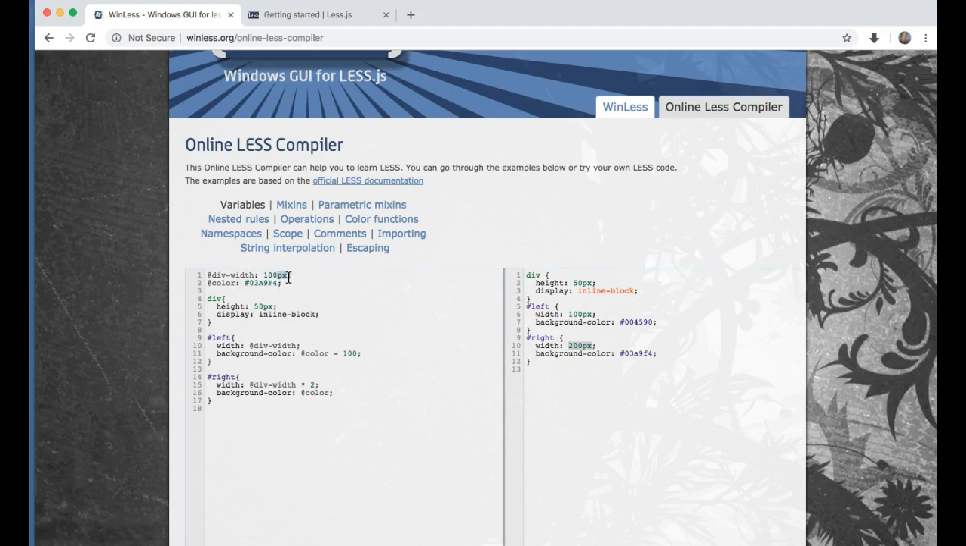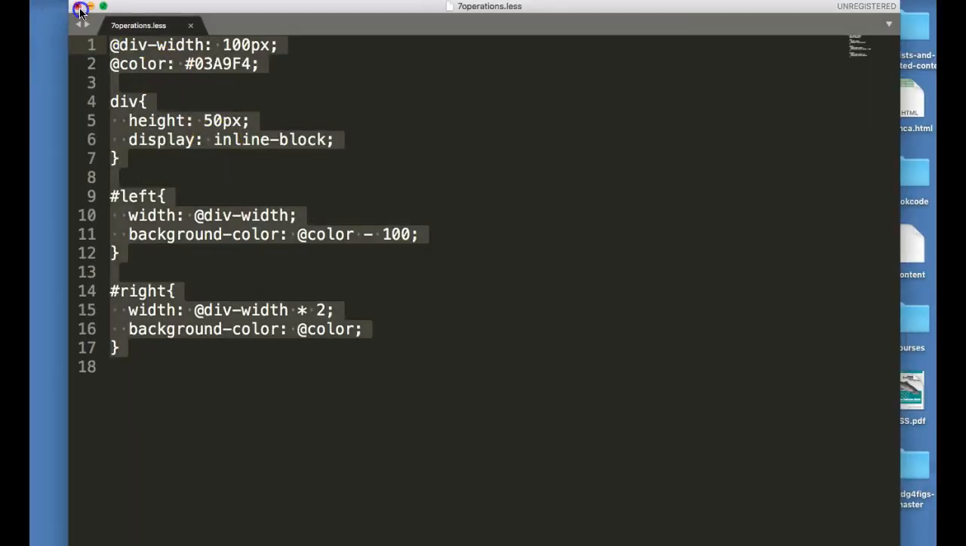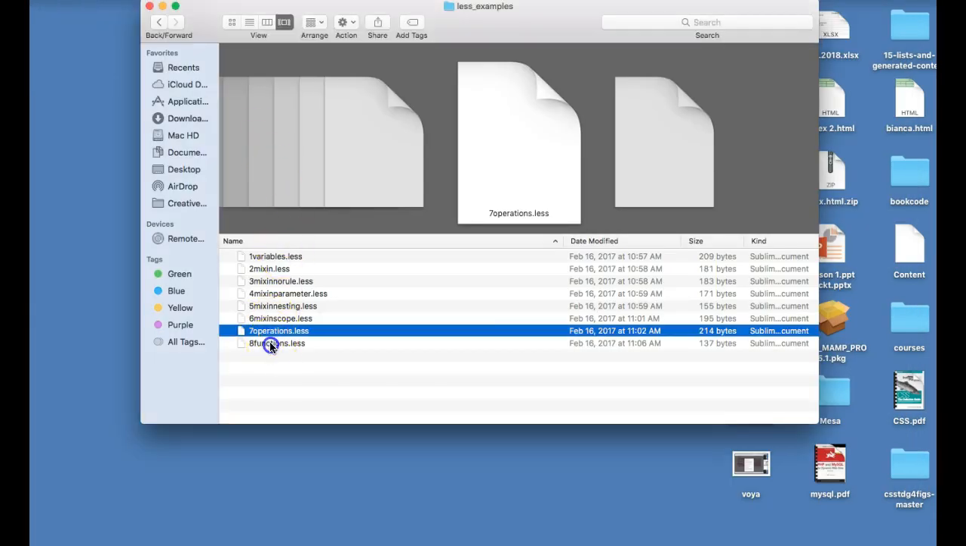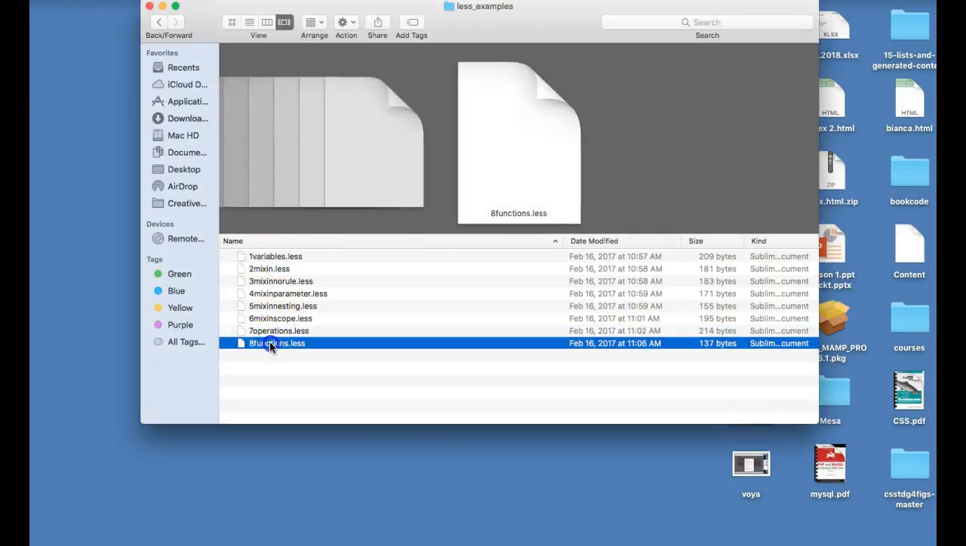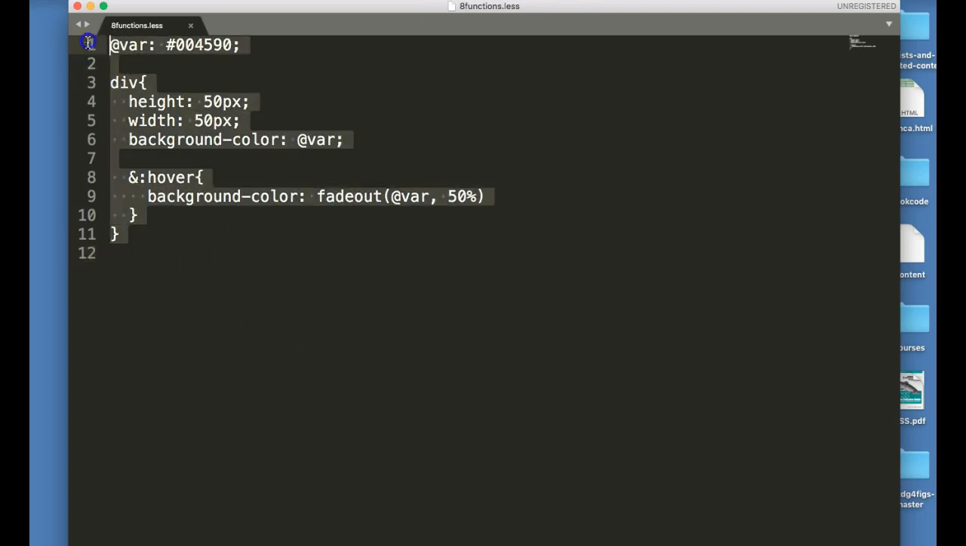Now this is just an introduction to Less. As you go further, you're going to want to go into a lot more values that you see here, like variables, mixins, parametric mixins. Those are all things that are steps you want to go through. All right, lastly, functions. We can actually run functions in Less. So how do we do this?